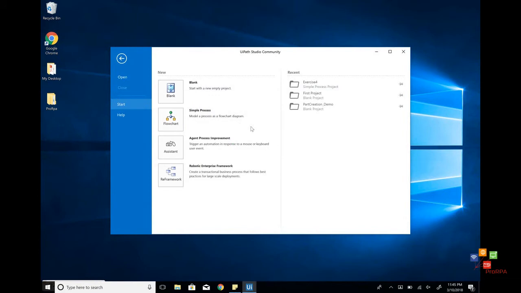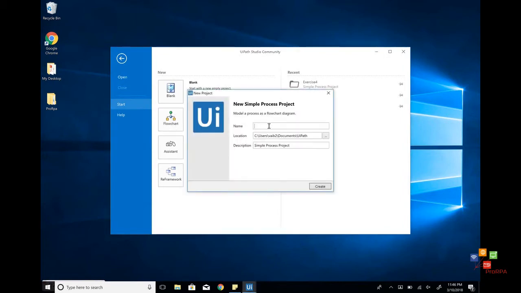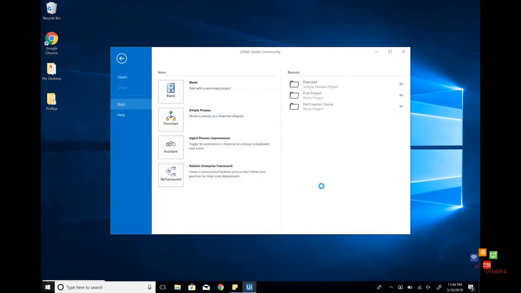So once we get to the part where we have to select what type of program we're going to create in UiPath, this is the screen, and we have a few options. We can create a blank program altogether where we have to write everything from scratch, or we can have a simple process which is going to be like a flowchart, right? So we're going to go ahead with the flowchart this time, and we can put in any name we want in here. Let's say first exercise, and we're going to create this flowchart.